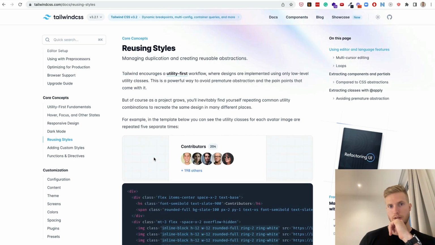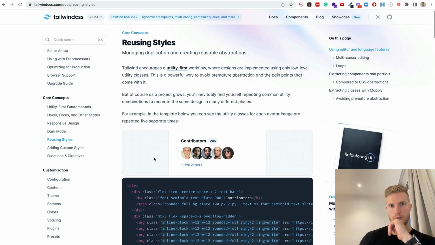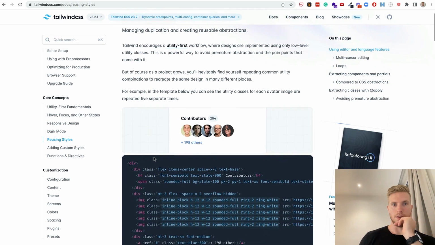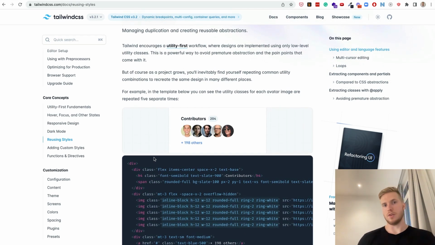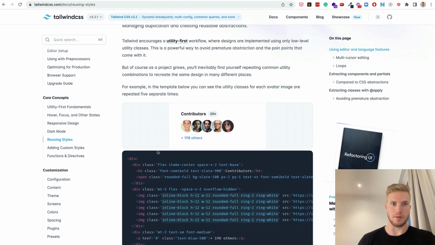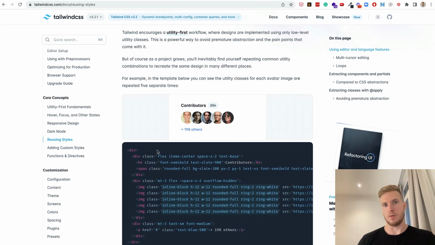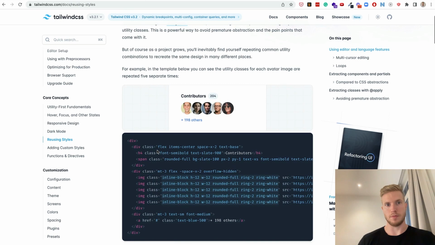So basically, you can manage duplication and create reusable abstractions. As Tailwind encourages a utility first workflow where designs and optimizations use only low-level utility classes as a powerful way to avoid premature abstraction and the pain points that come with it.